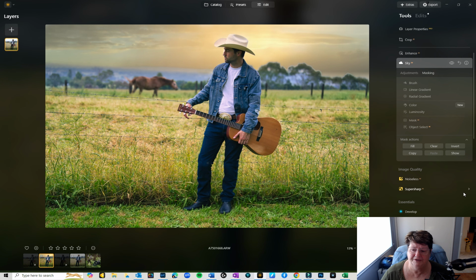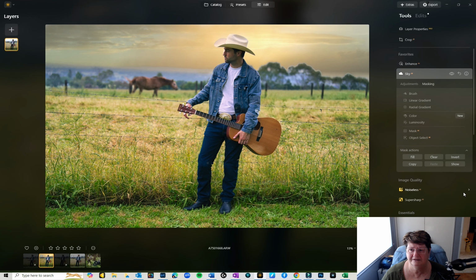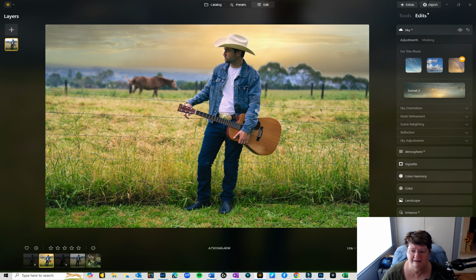So what I'm going to do is I'm actually going to bail on sky replacement in this image. I'm just going to come back and I am going to hit discard edits.